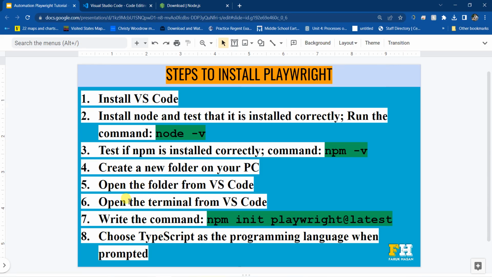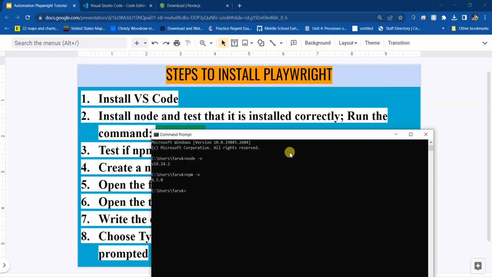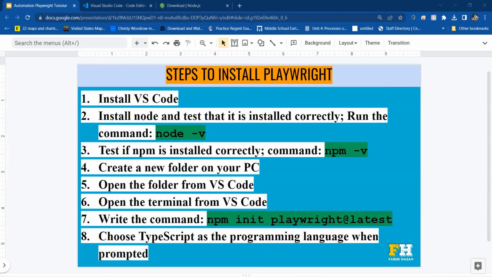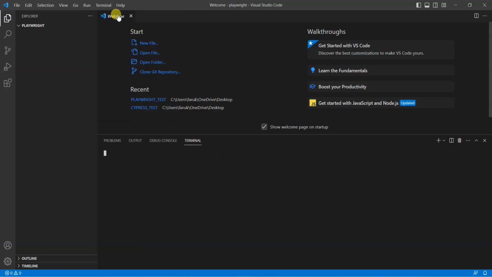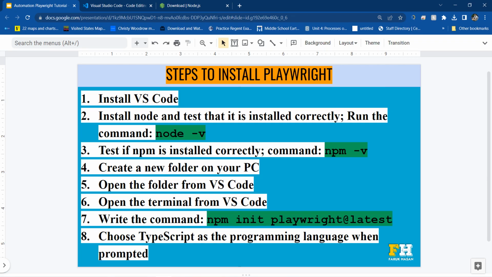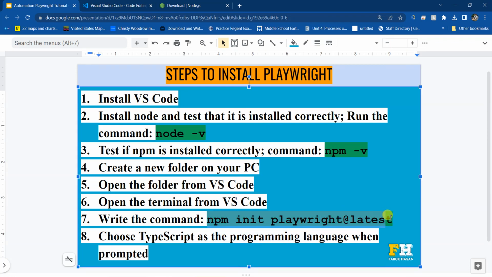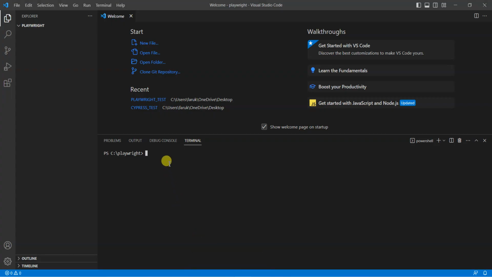The next step is to open the terminal from VS Code. So this is the terminal from my Windows. I'm going to close this one, and I'm going to open the terminal from VS Code now. So terminal, new terminal. And if you open this, you can see that it's pointing to the folder you just created, C Playwright. So now I'm going to install Playwright in this folder by writing this command npm init playwright latest. So let's copy this and let's go to that folder and paste that.